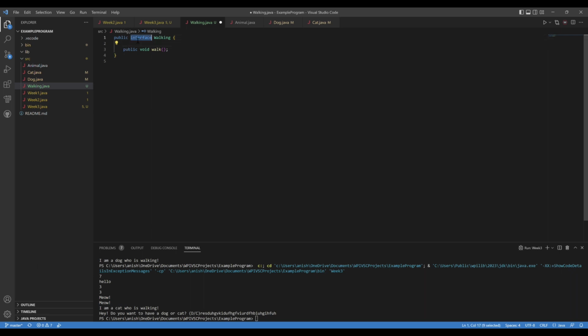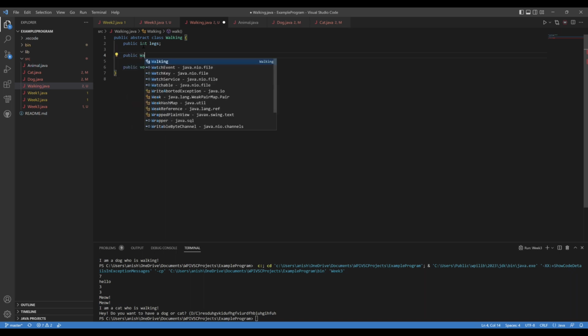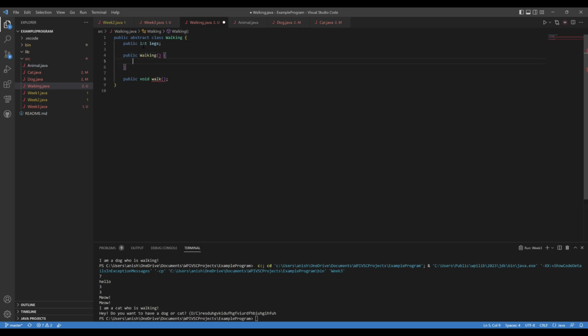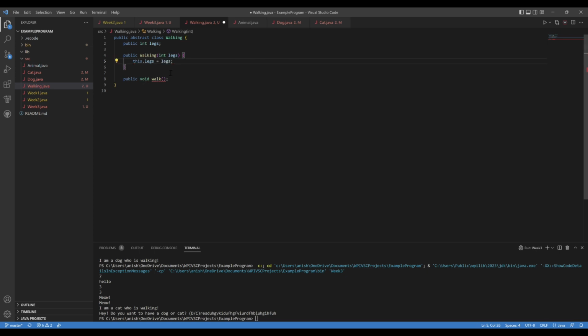Let's put it here, public abstract class. So we're changing walking from an interface to an abstract class. And if we do public int legs, and then we do our constructor here, public walking, and we put int legs as our argument, and then this dot legs is equal to legs. So it's setting the instance's legs amount to the one that's inputted.